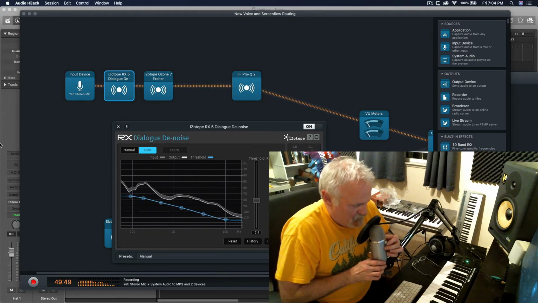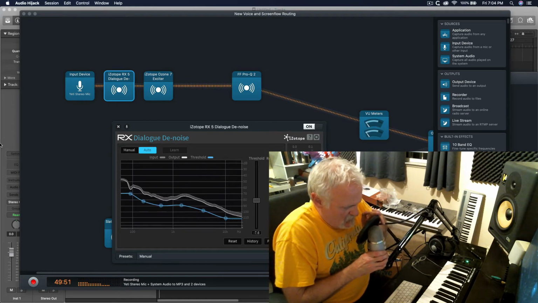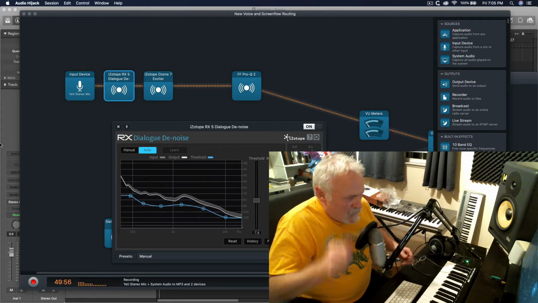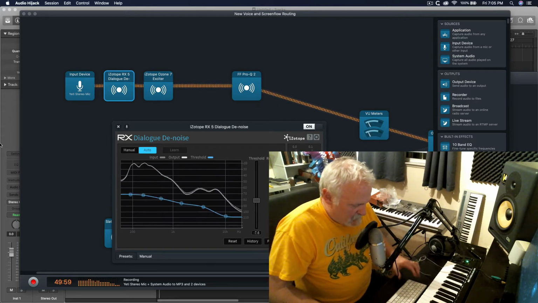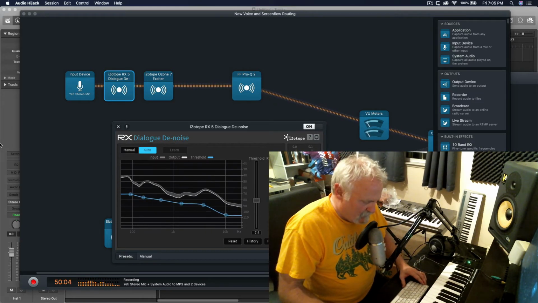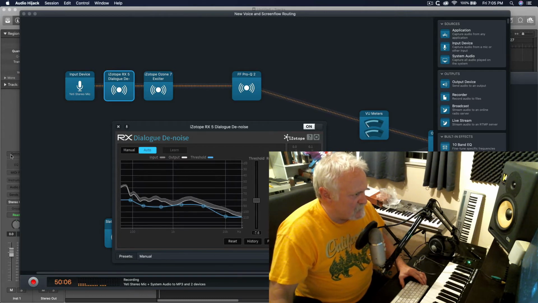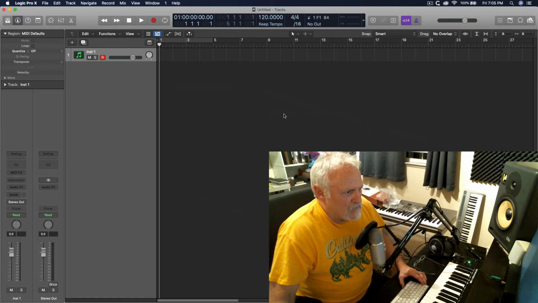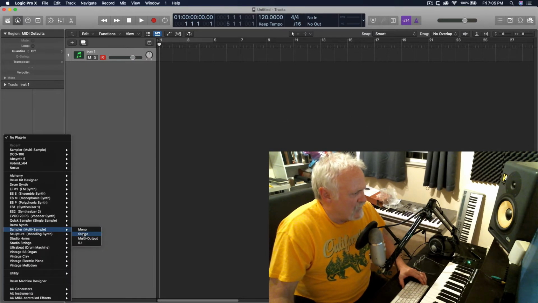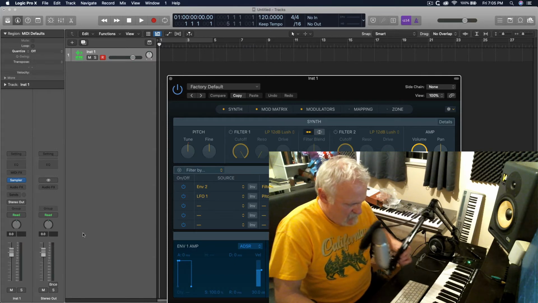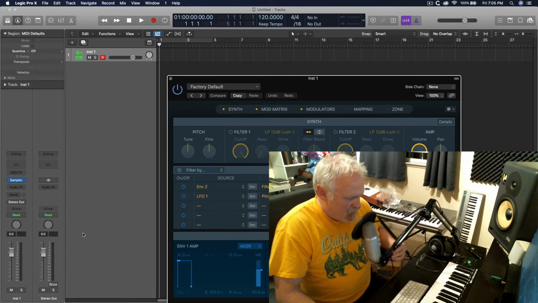Accidentally hit mute there. Sorry, ladies and gentlemen. Okay, so the pop filter is a little bit big, so I may have to just go like this, play around with it a little bit.